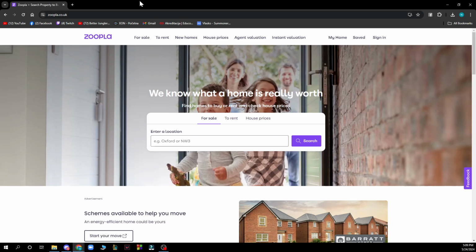Now here we have a lot of stuff that you can go through. So here we have stuff for sale, to rent, we have new homes, house prices, we have agent validation, instant validation, we have my home saved and the sign in option. Of course, here as you can see, we know what a home is really worth, find homes to buy or rent, and check house prices. So you can see for sale, to rent, and house prices.